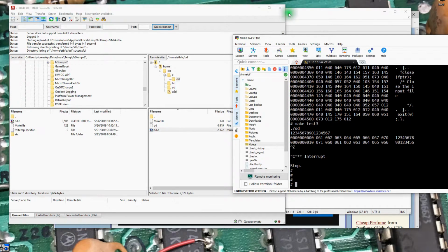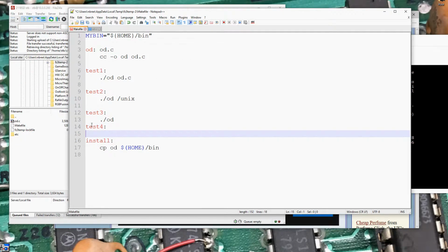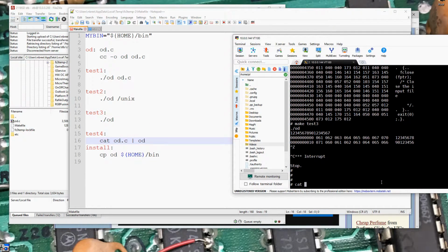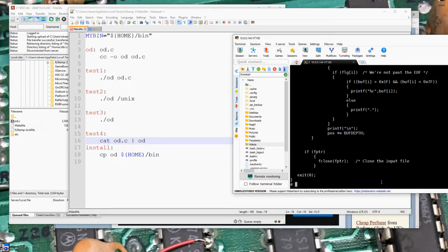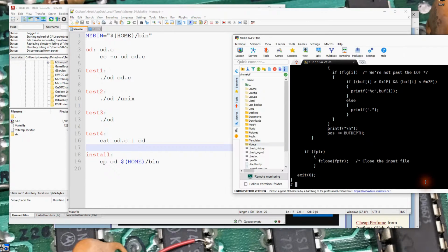So let's now tweak the make file again to create test 4. Oops. And what I'm going to do here is I'm going to cat od.c source, and I'm going to pipe it into od. So what we're in effect doing is we're taking od.c and we're catting it to type it to the screen, but we're going to pass it through od as a filter, and we should get the hex dump of that. This is kind of a convoluted example, but it'll start to test whether that console input's working as expected.